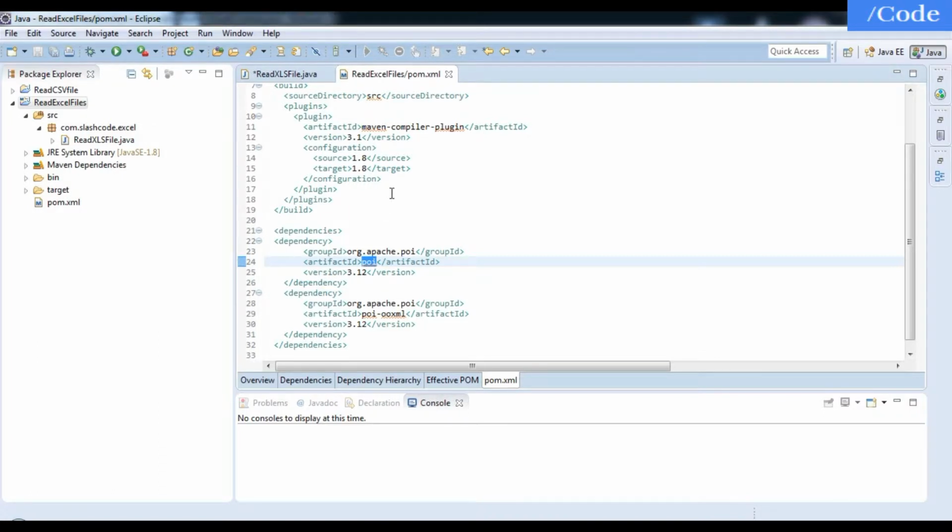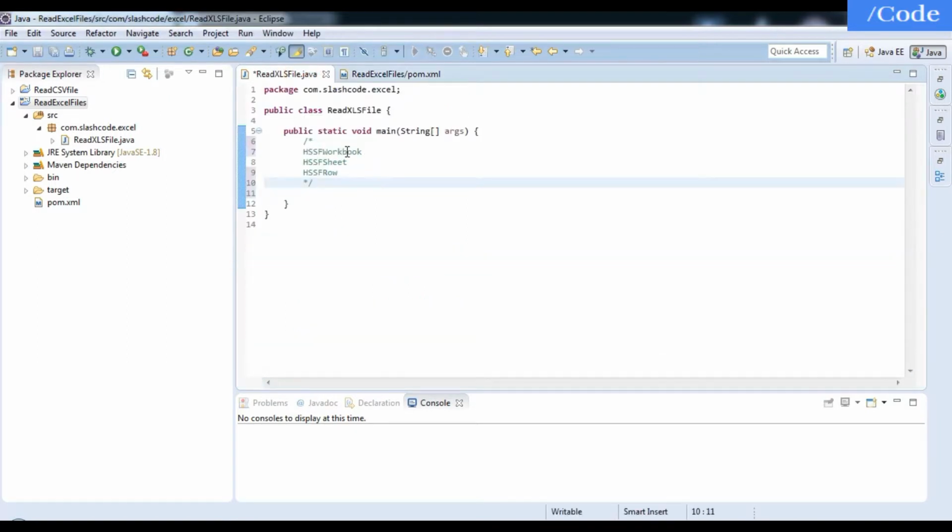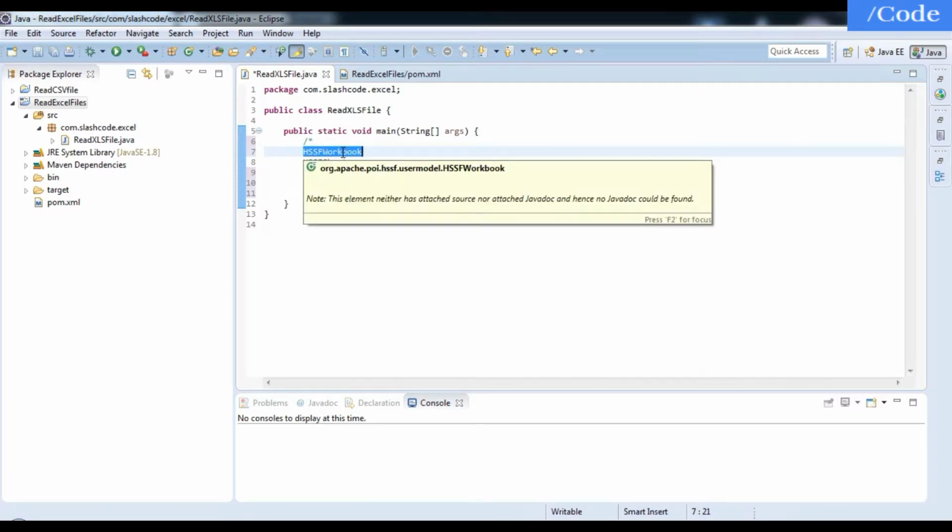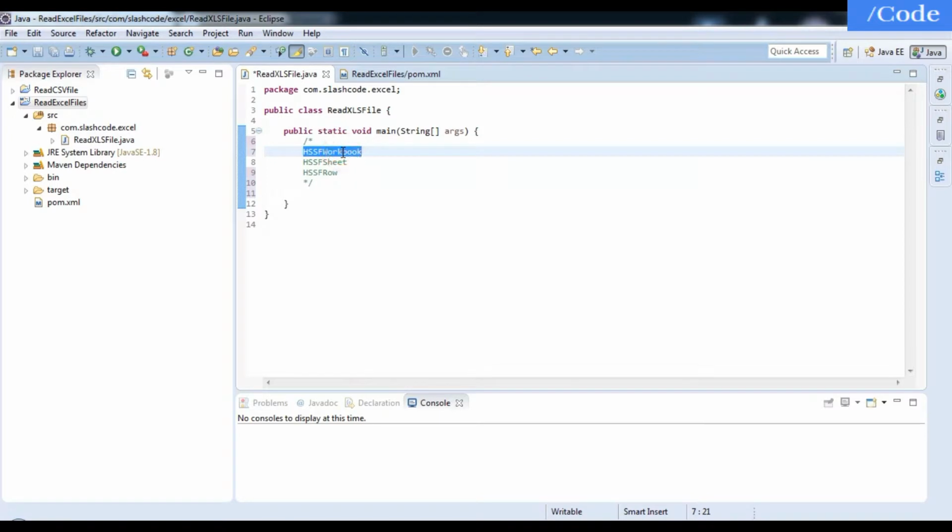While doing operations on an XLS file, we need to remember HSSFWorkbook, HSSFSheet and HSSFRow. To get the Excel workbook in object format, we are going to use this class, and for the sheet we are going to use this class, and for the row we are going to use this class.